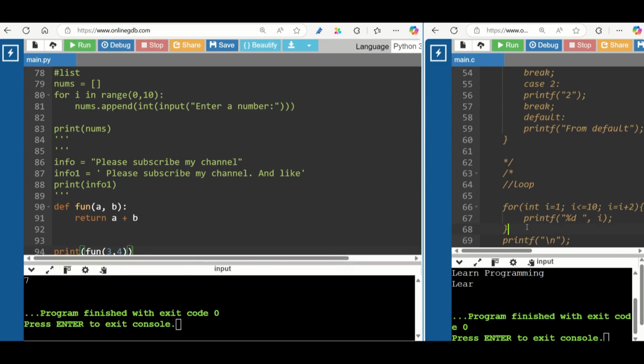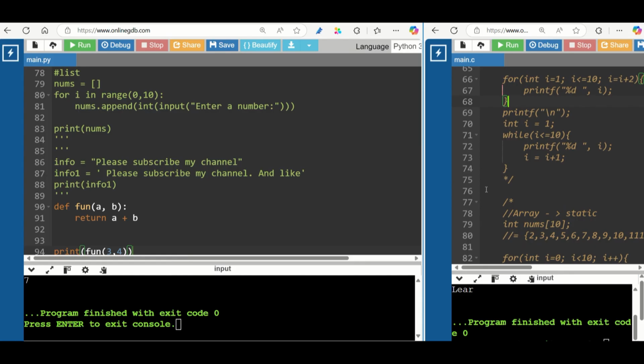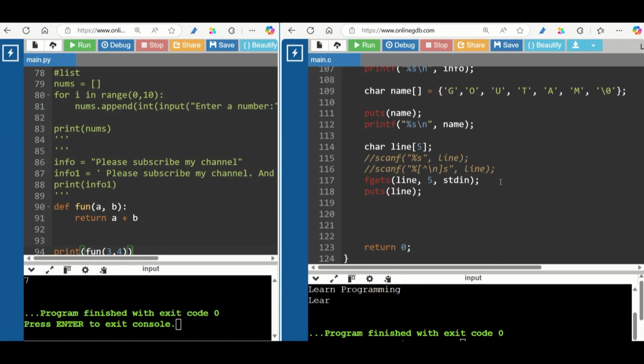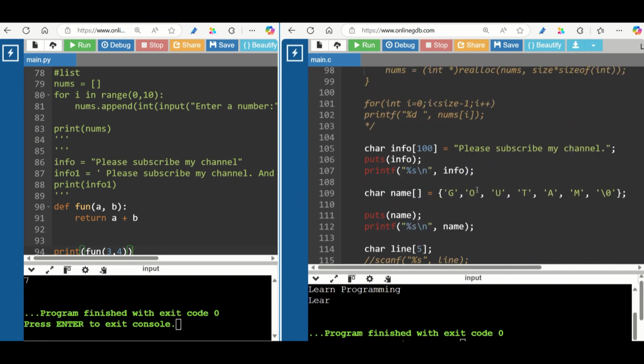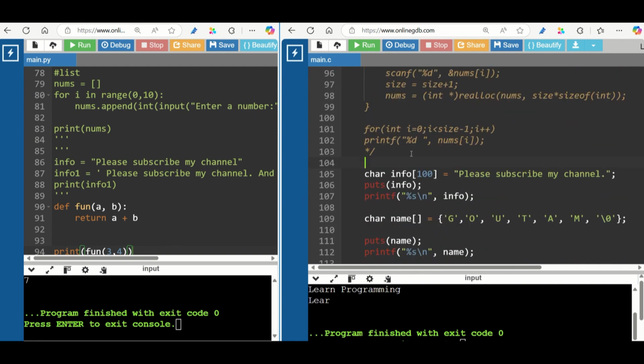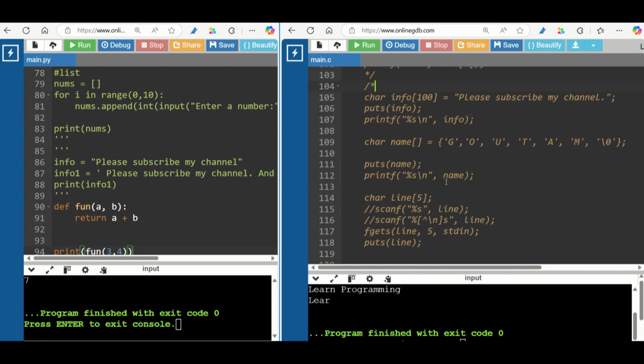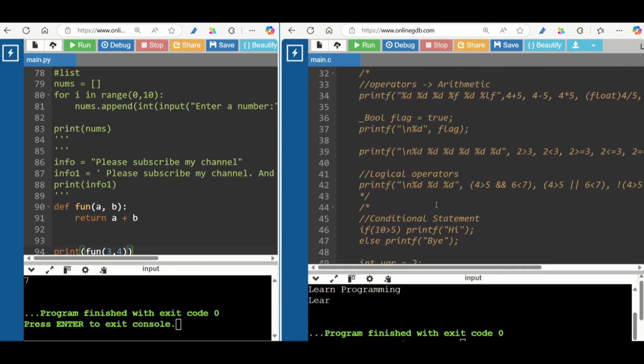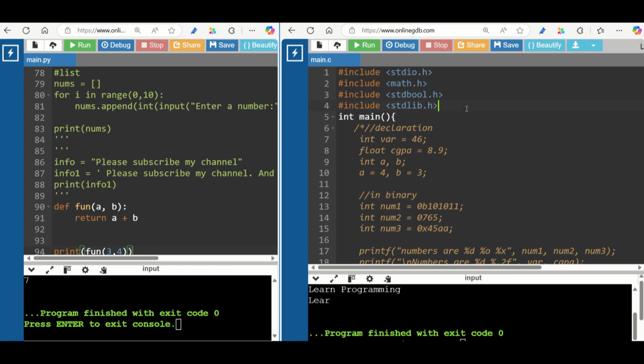So how to do this in C programming? Many things are there. I'm just going to do the simple thing for you. We have a main method, right? Now in C programming, we cannot define the body of the function inside the main method. So let's define the body of the function outside of the main. So I'm just going to define the function here.